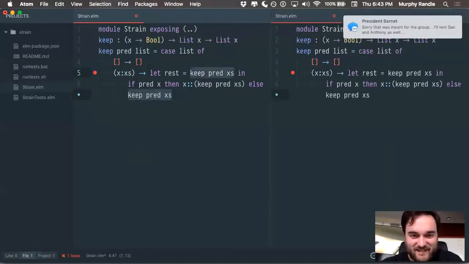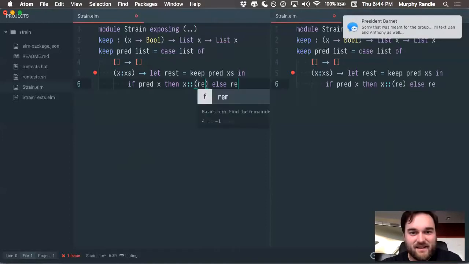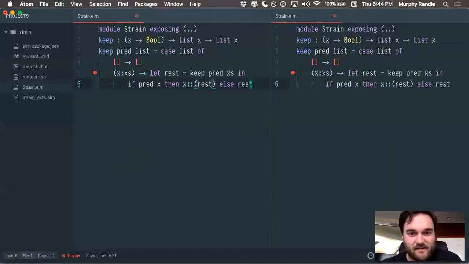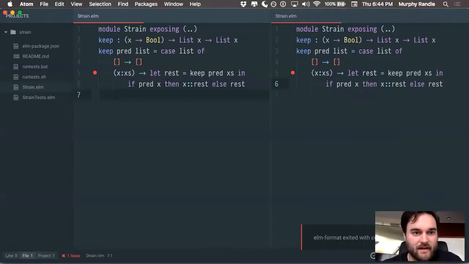Let's just see if this works. There we are. And we called it rest. Yep. Good. And get back into insert mode. Okay. Oh, so good. And so that is keep. Should we run the test just to see? I mean, we know we still have to do the other one. Yes, except you do have a syntax error somewhere.